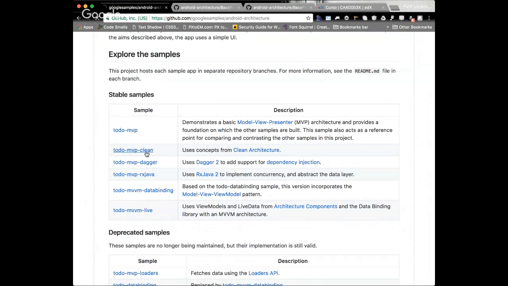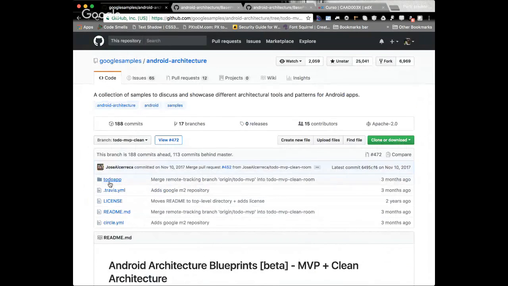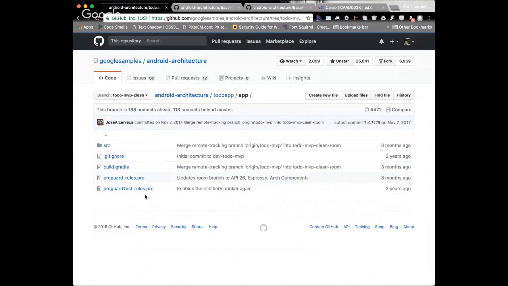The same happens when using Clean. Let's check what the difference is.